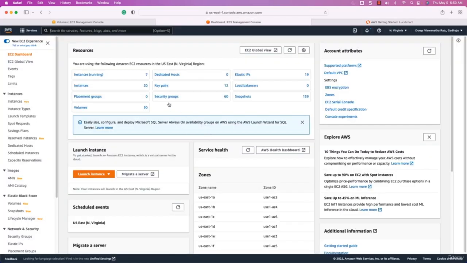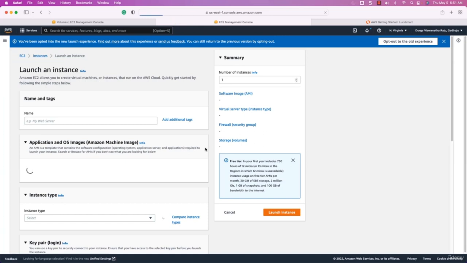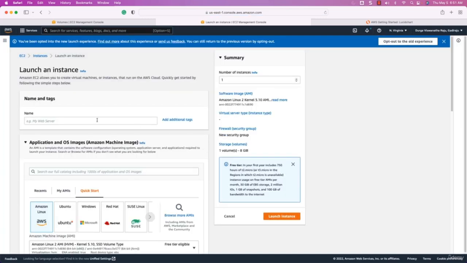I am already in the EC2 console. As part of the EC2 console, you should be able to click on launch instance in the EC2 dashboard. You can see here, we have launch instance. I'm going to use this to launch an instance. It will take us to the launch instance wizard. Now we should be able to specify the name. The name is nothing but copy demo.